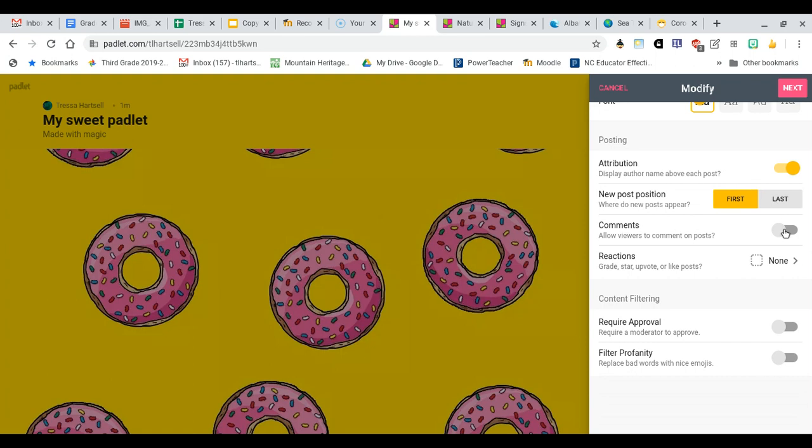Allowing viewers to comment on posts is up to you. Sometimes I like to have comments so that I can give a comment, and then sometimes I'll ask students as part of the assignment to look back at their peers' work and comment on a certain number of those, or I might even have them ask a question that the author of the post has to come back and answer.